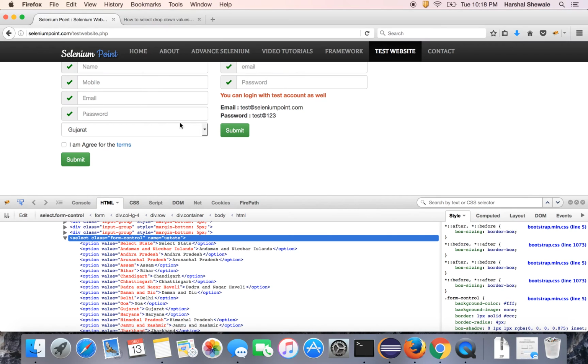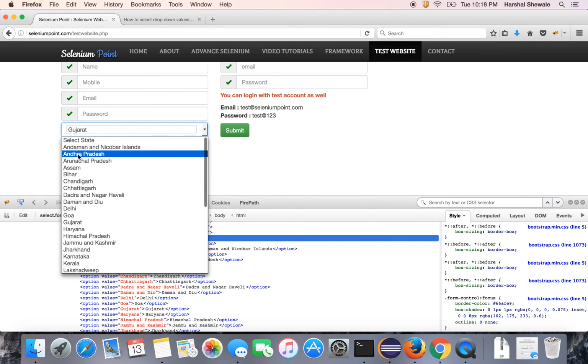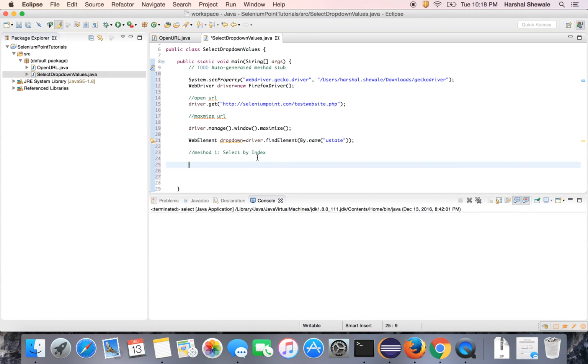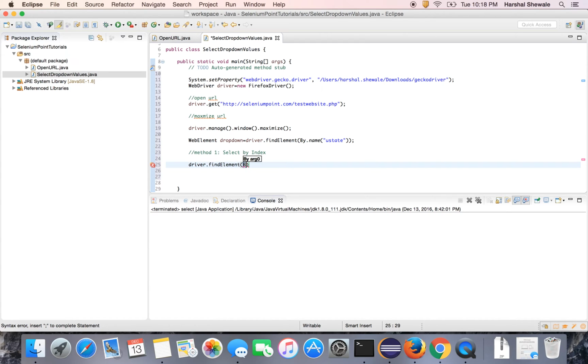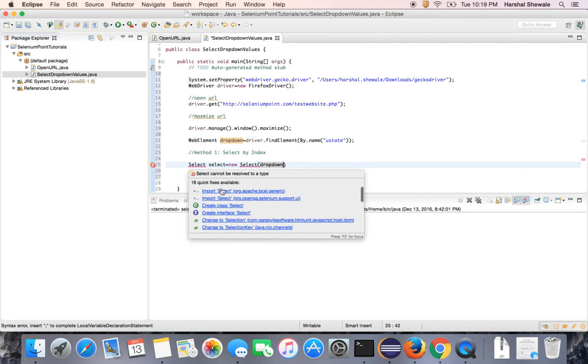Suppose you have to select Andhra Pradesh. It has index 0, 1, 2. So it has index 2, because the index starts from 0. Then, we have to select that. So you have to create an object for Select first. Select is equal to new Select. It's a class provided by Selenium, and pass the drop down on which you have to perform the action. It's a locator. Import the package for Select.